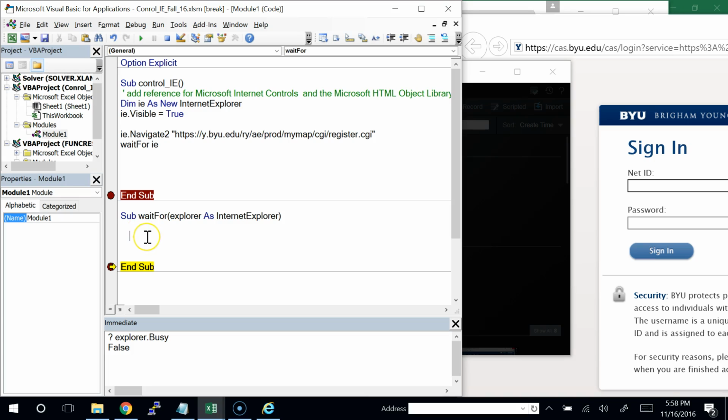Okay, so now what I want to do is I want to just come down here and do something that keeps me from moving on until the Internet Explorer is not busy. Any thoughts on how I might do that? Yeah, I can make a loop. So let's just do that. Let's do this. Do until Explorer.busy equals false.